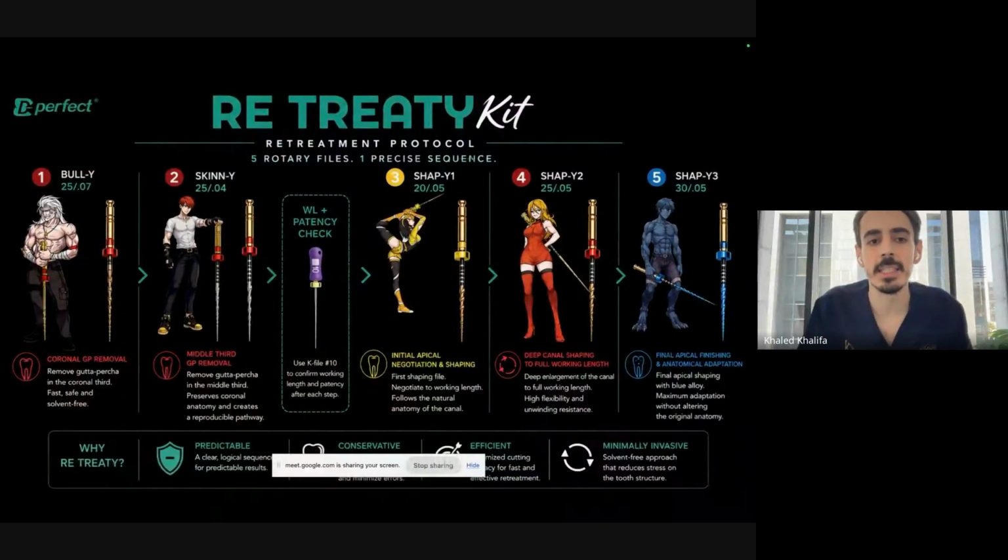Then we're going to use the Skinny. The Skinny is a 25 taper 4. It's a good file, a silver file, used to go through the gutta-percha in the middle part and the apical part. It's not used for shaping. It's used to create a pathway. Take care, this file is the weakest of the 5 files, by the way, so don't apply massive pressure on it. It's only used to create a space within the middle and apical part of the gutta-percha and remove it as well. At this point, you should introduce a manual file to make patency and take working length.